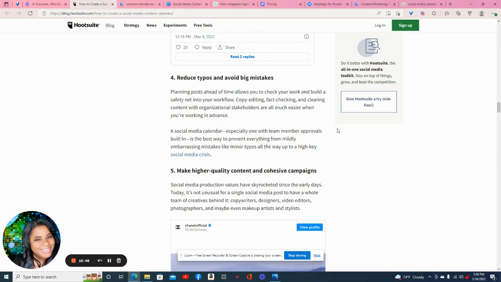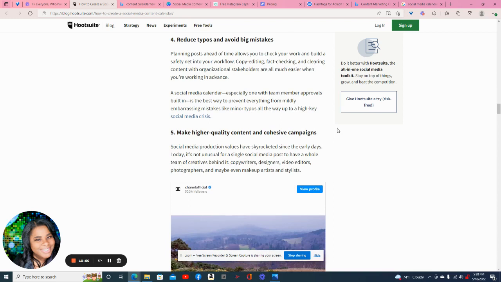And then it reduces typos and avoids big mistakes. Well, I am considered the typo queen. Sometimes my typos, I can edit. Sometimes I don't edit, because that's just how I am. I do try to fix the grammar, but sometimes it's just how it is.